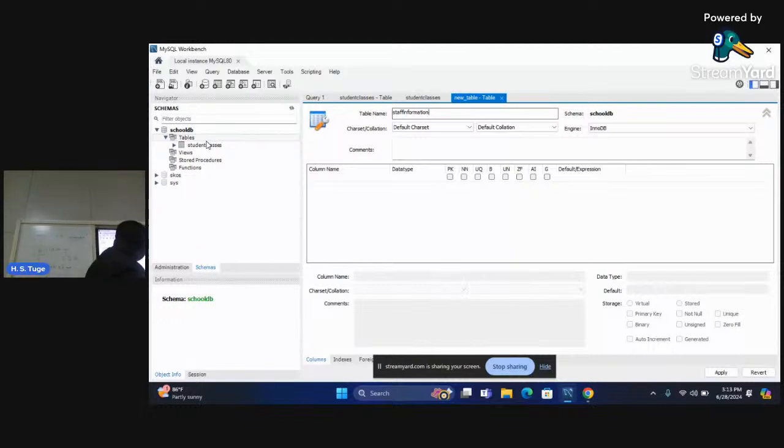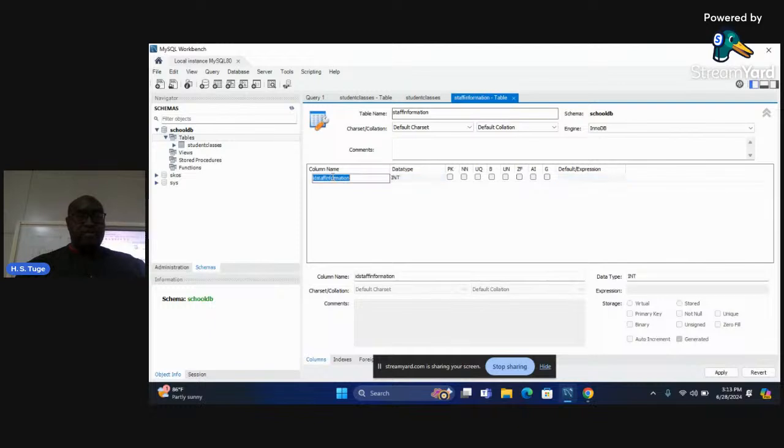No mistake there. Staff information. Now, what are we storing? What fields do we have in staff information? ID. Is it int? Is it auto incrementing? Is it non null? So we add all of these items.